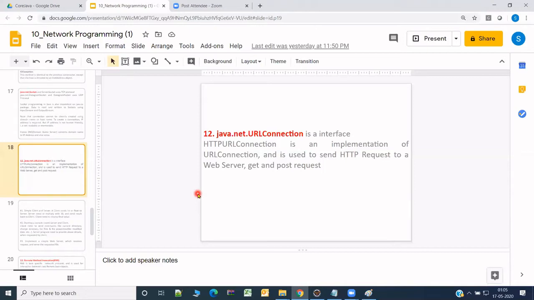For example, we use this for some of the applications where we want to develop a crawler. That means it goes and visits so and so website, tries to get the data, parse the data, and insert it into the database. So you can develop such applications using this HTTP URL connection.